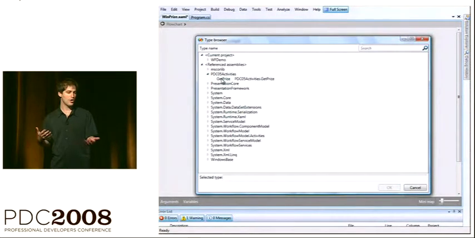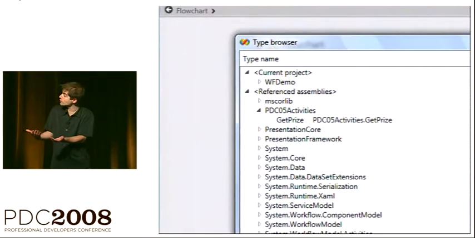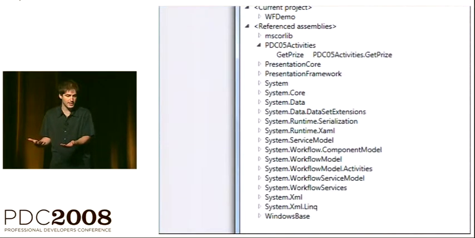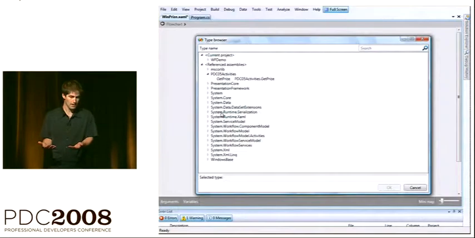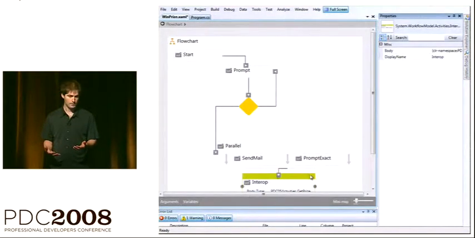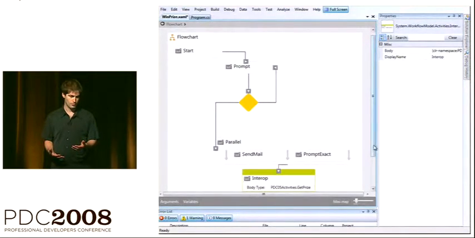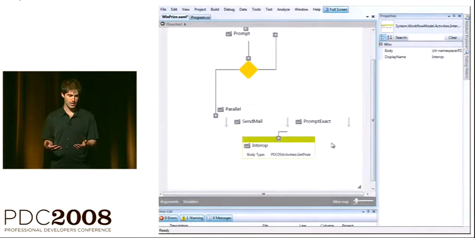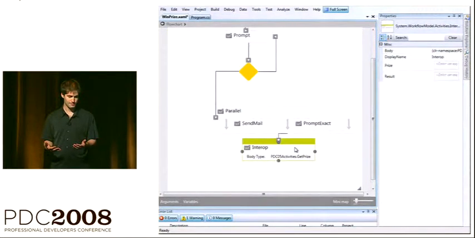So, like I said, we go into the PDC 05 activity, which is one of our reference assemblies. We choose the get prize activity. And when we choose that get prize activity, we're going to then hook up the end of the parallel to that interop activity. And we're going to click on the interop activity. The properties on that interop activity, we're going to click off of it and click back on it and try again.